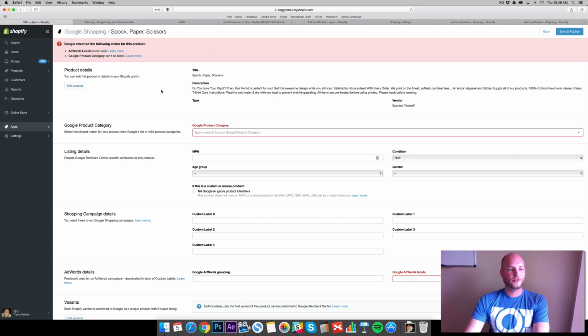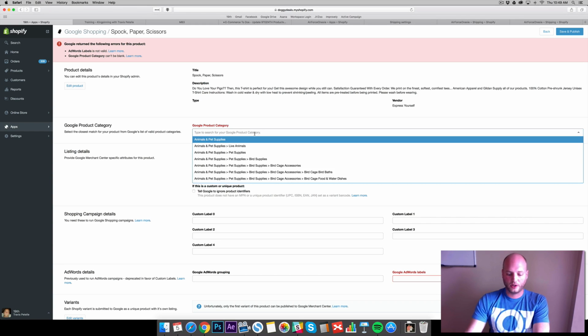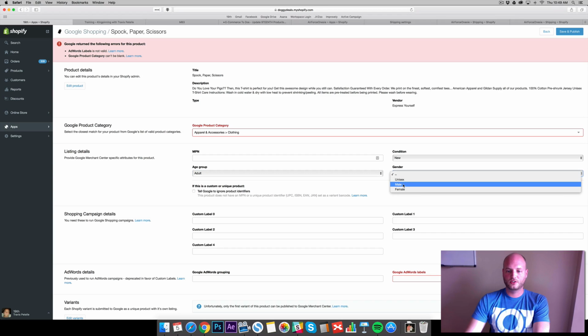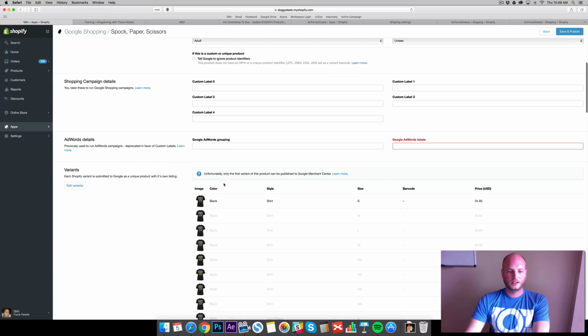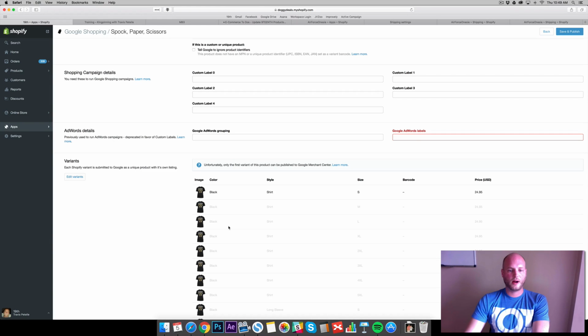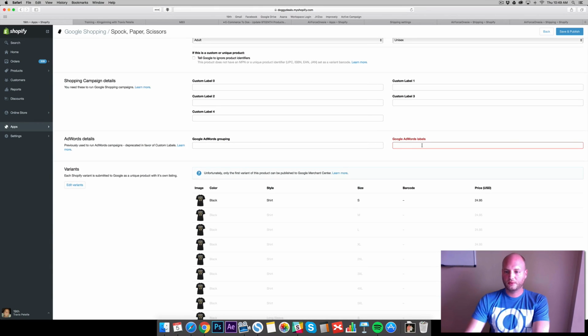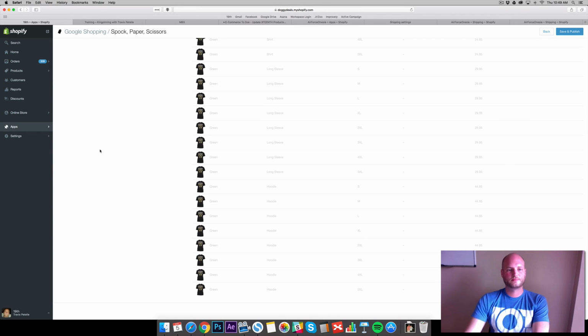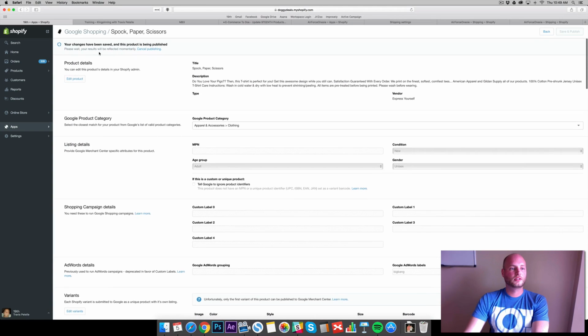this one. All right, so first off, it'll tell you exactly what you need to fill out, what you're missing. First off, we need a category. This is just apparel and clothing. Age group, we're going adults. Condition new, male or female. This is a unisex. Gotta make sure you have all your proper variables, AdWords details. Let's go with... all right, so save. If you're missing anything, it'll let you know.